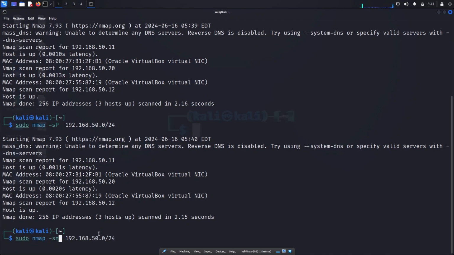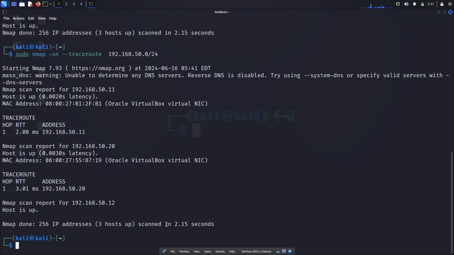That is sudo nmap followed by -sn, then double dash traceroute. With this command, it's going to show you the number of hops that these packets take before it gets to you, right? As you can see here, we have 3 hosts here. I used the subnet.